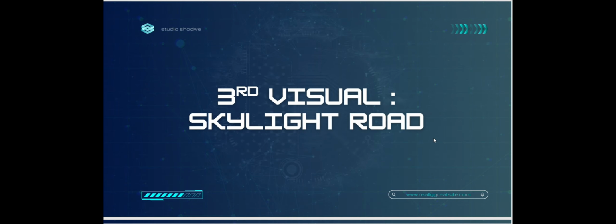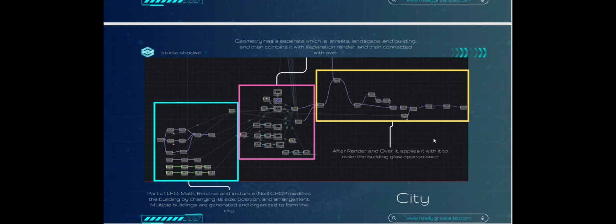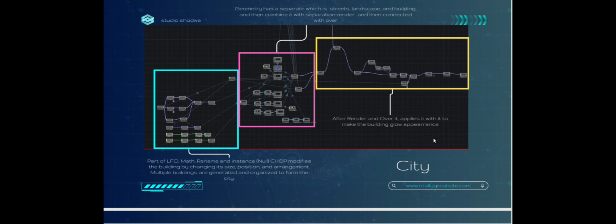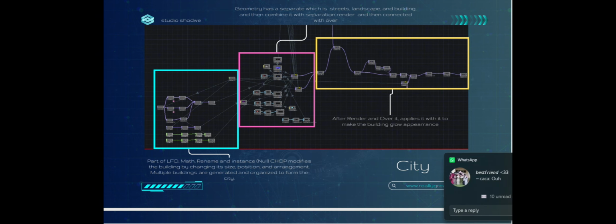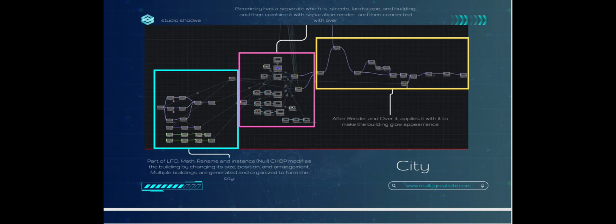The third visual is the Skylight Road. Let's go through the city first. The first part is geometry. The geometry has separate parts, which are streets, landscapes, and buildings, and then combined with the separation render, and connected with over.